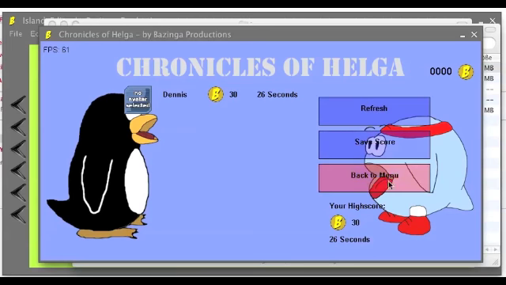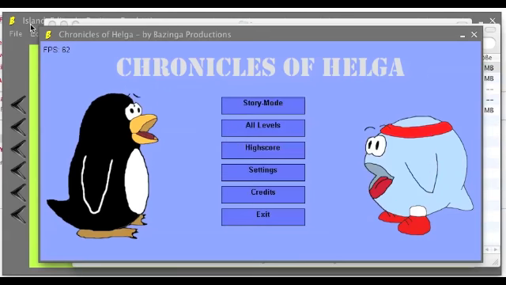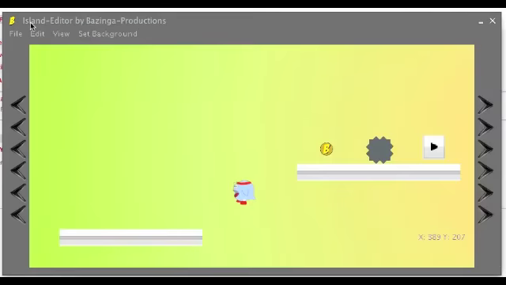And yeah, that's about it. That's our first level. Everyone can play it, and I hope you like the tutorial, and I'm looking forward to your own levels.